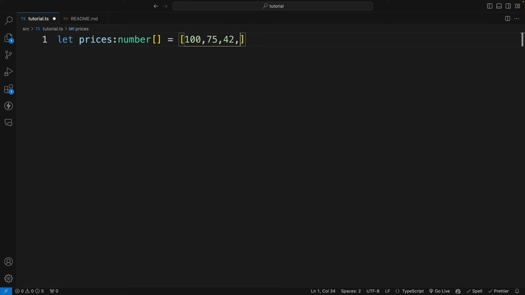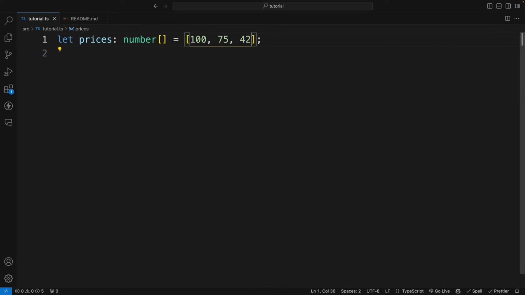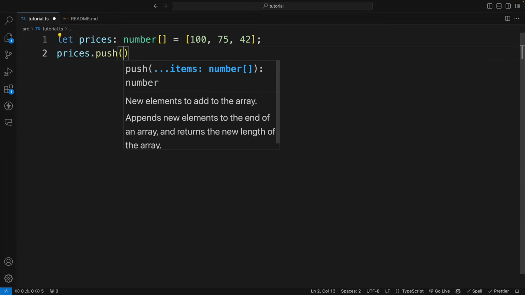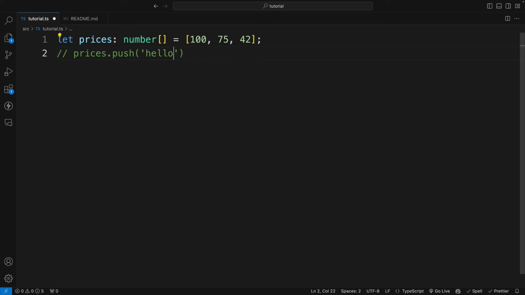So if I add a number 34, everything is fine. If I'll try to stick hello, I'm going to get the error because this one is type string. And I explicitly told TypeScript that this is actually going to be an array of numbers. And the same is going to work if I will try to invoke push. So if I'll try to add the item, number is fine, string will cause the error. So let me comment this one out.